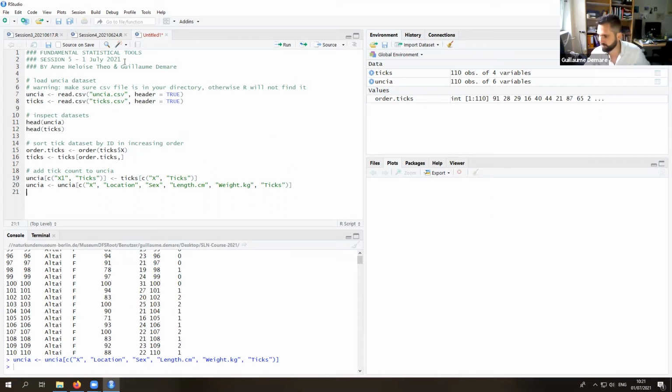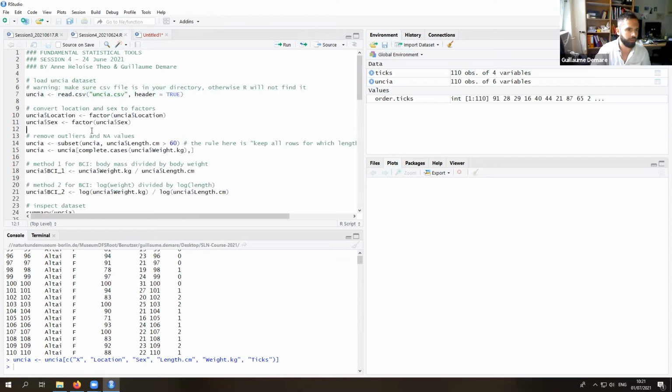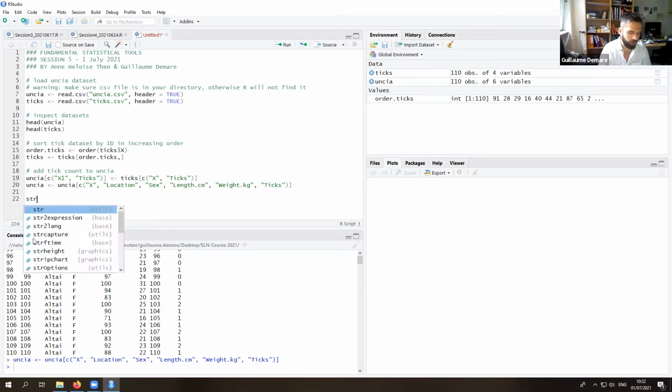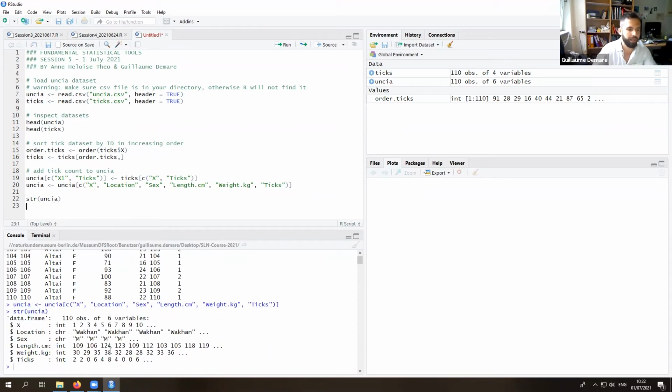And the last thing still from this code actually is I still want to convert. Well, let's do. If I run a structure of Uncia now, this is what I get. So X is an integer. Location and sex are character columns because they have strings of text in them. Length is an integer, weight is an integer, and ticks is also an integer. I would like to have these as factor, not character, preferably, so that it becomes easier to work on.